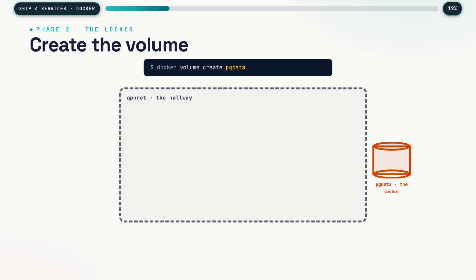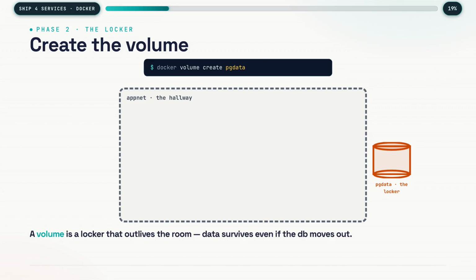Docker volume create, name it pgdata. The hallway stays dimmed, and a new shape appears on the right, a coral cylinder, the storage locker. A volume is a locker that outlives the room. If the database container ever gets deleted and recreated, its data is still sitting in this locker waiting. The room is disposable, the locker is not.